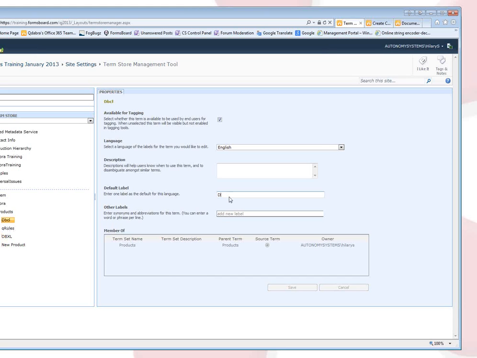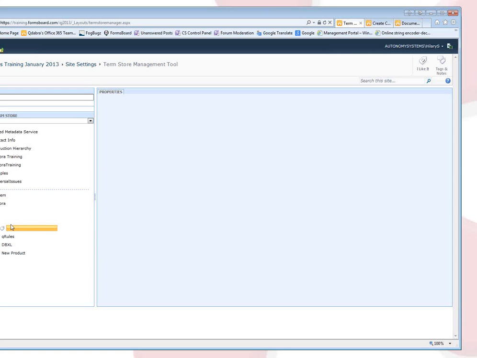See if it lets me change that. Oh, now it does. Okay, we're going to do that. So our terms are kind of nonsensical, but at least we've got some. And you can create items underneath here as well, and I'm going to go ahead and do that.